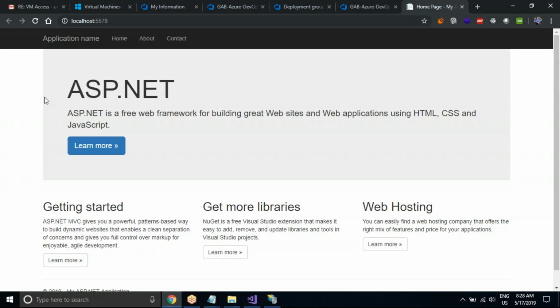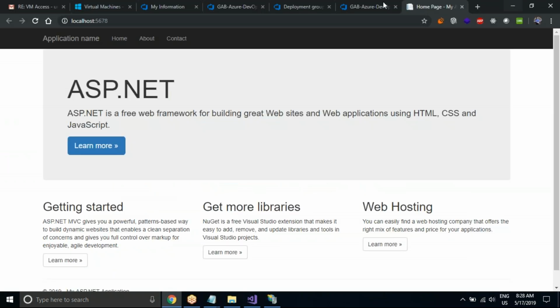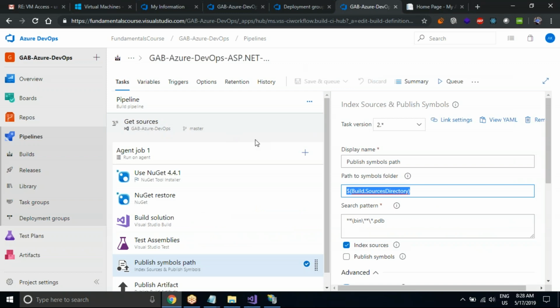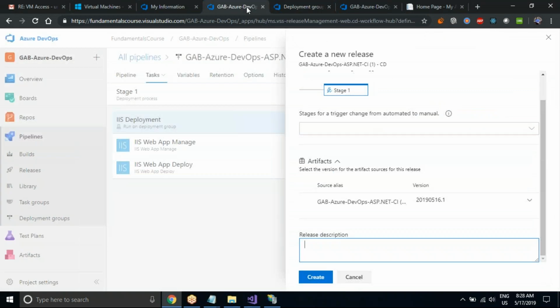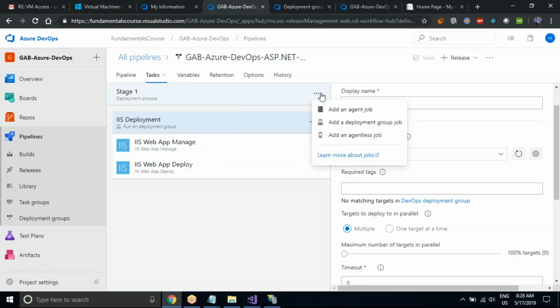You can go ahead and browse your website. That's what you do inside your deployment, inside your release file, using the deployment group. I'll just cancel this. That's what you do inside the deployment group, as and when you have multiple things which need to be added.